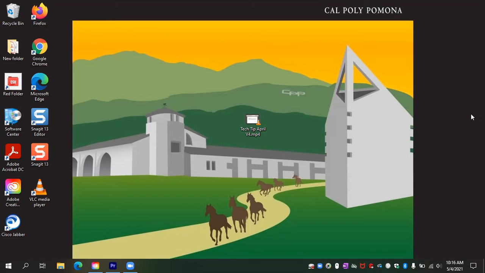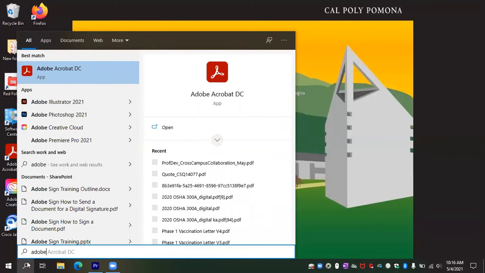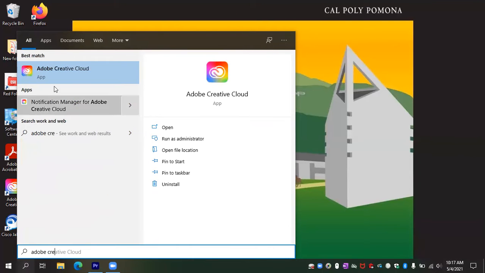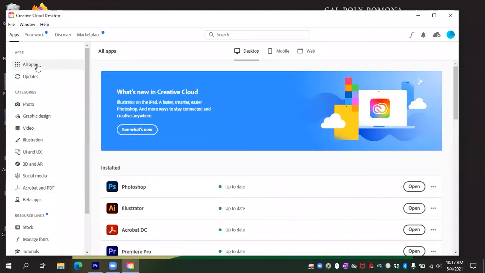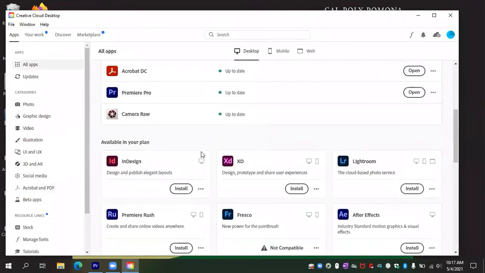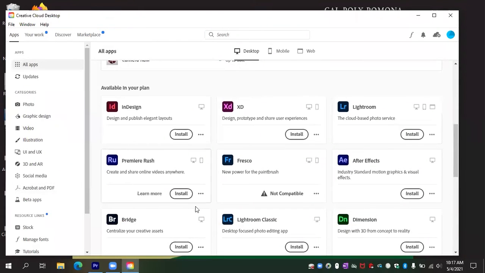And so first, to download it, you're going to need to download it through the Adobe Creative Cloud. And so you can either search it up through the search bar here, or as well, if you have it on your desktop, like I do here, just click on it. So then in the All Apps section here, you can scroll down and you'll see there's a bunch of different apps here. And Premiere Pro will be in this section here, available in your plan section. You just have to kind of look for it.